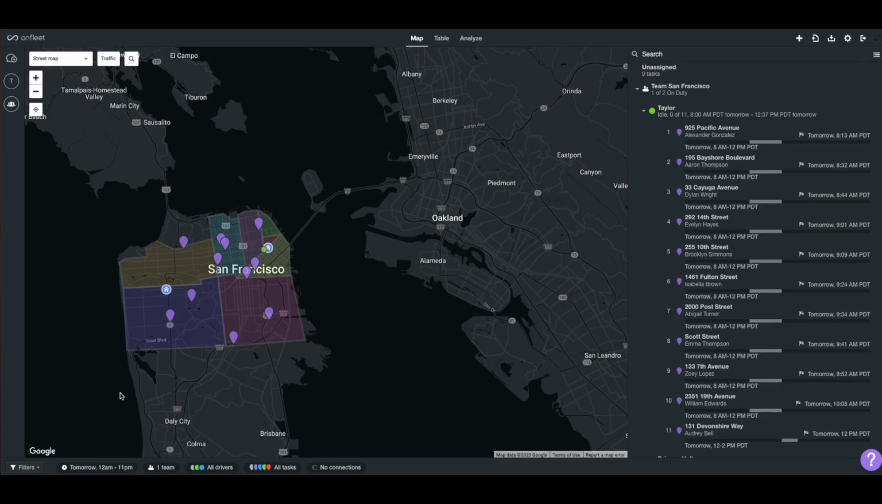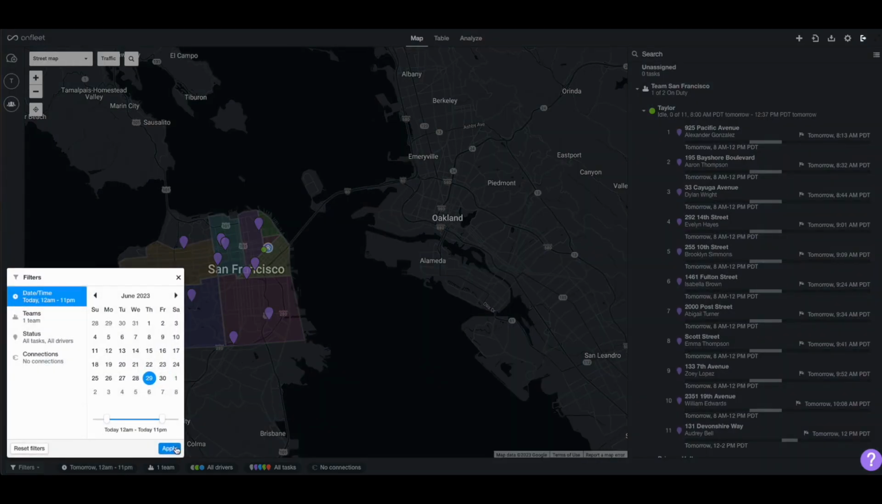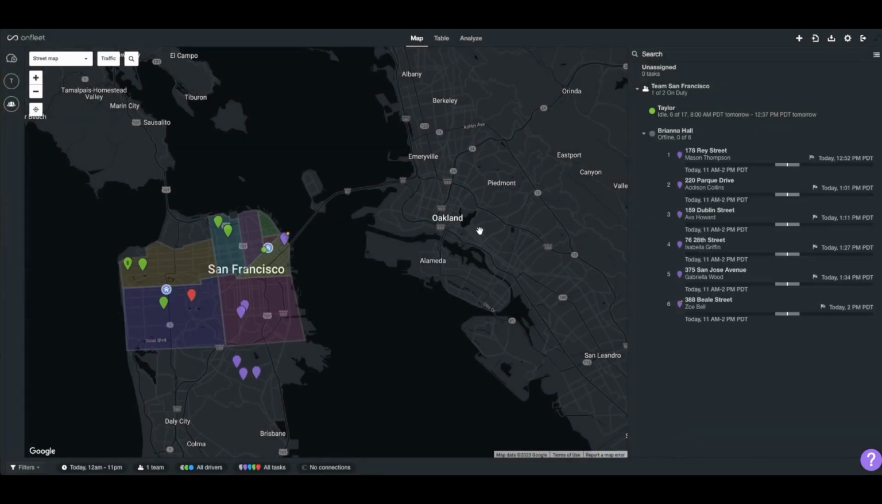Now that we've finished routing for tomorrow's tasks, we can easily navigate back to today's date to check on our drivers for today. As we can see, driver Taylor has completed all of her tasks for today, but she is still online within her driver app. This is okay, as it will just show that the driver is currently idle. However, because we track idle versus in-transit time for our drivers, you may want to force the driver off duty so that we're no longer tracking this driver's location.